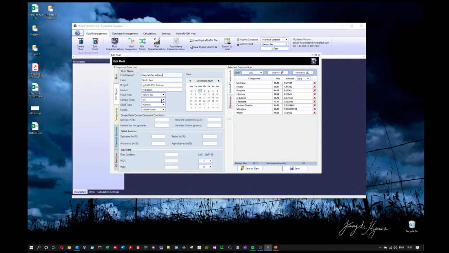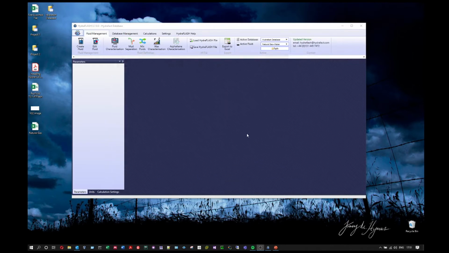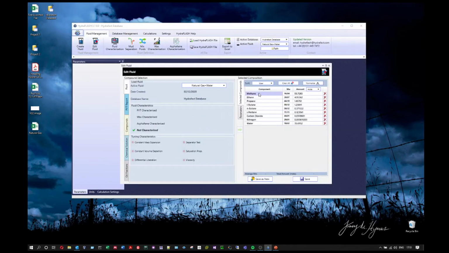The sample type is dry. No, it's not dry anymore, it's wet. Because this is a new composition, I save it as a new composition. Would you like to create another fluid? No. Okay. So now I have a composition which has methane, ethane, propane, carbon dioxide, nitrogen, the hydrate formers, as well as the water. So I can perform hydrate calculation using this fluid.